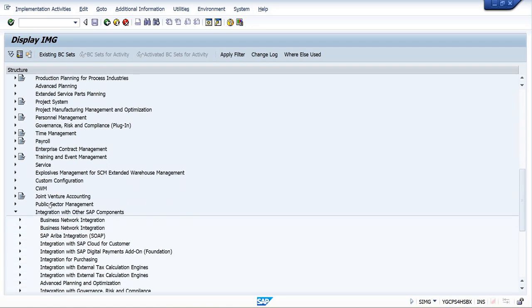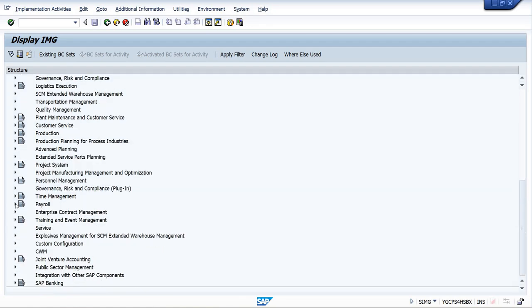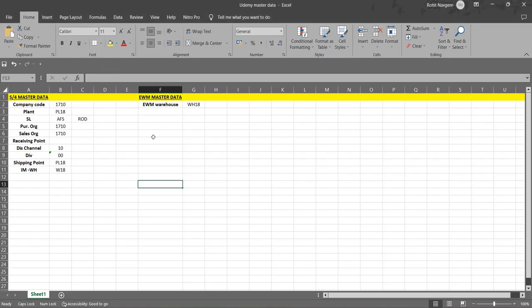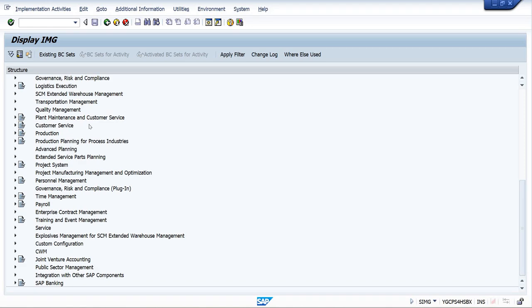Now we are going to build the org structure at the EWM side. As you can see, the highest org structure in S4 side is company code, but in EWM the highest org structure is warehouse number. So we have completed the org structure at S4 side. Now let's try to build the org structure at EWM side. Go to IMG setup.